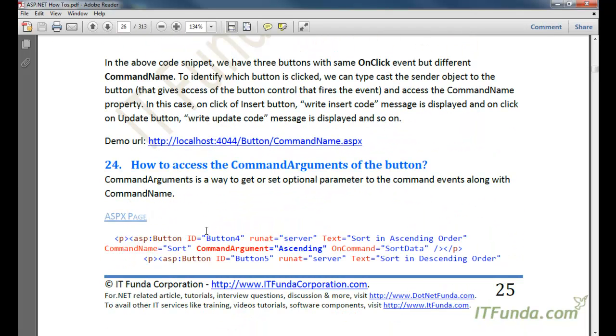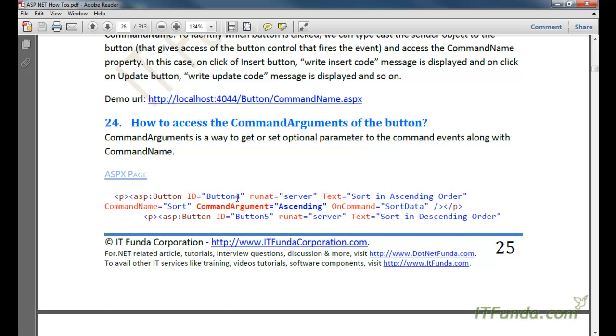Okay, now how to access the command arguments of the button? Till now we have accessed command name, but how to access the command arguments? So first let us see what a command argument is. Command argument is a way to get or set an optional parameter to the command event along with the command name. Suppose you have a button and you want to set a command name, and plus you want to send one more parameter on the server side, then you can use command argument.